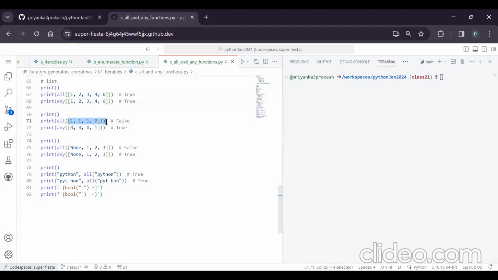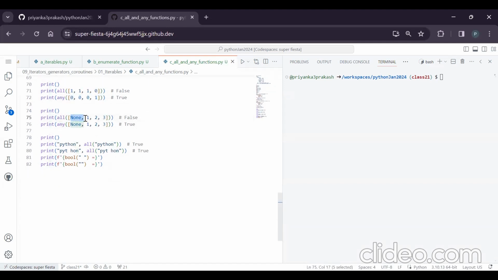You see, all will be false because at least one of them is zero. Any will be true because at least one is true. Even None is a Boolean false, right? If you have a string, all will go through each of the characters. Of course, if you have a string, it's fine. Even if you have white space, it's fine.